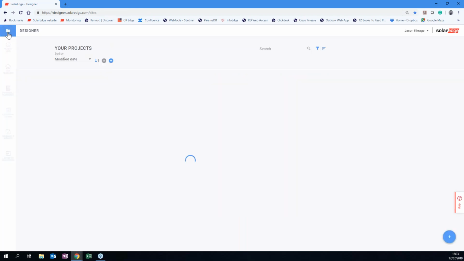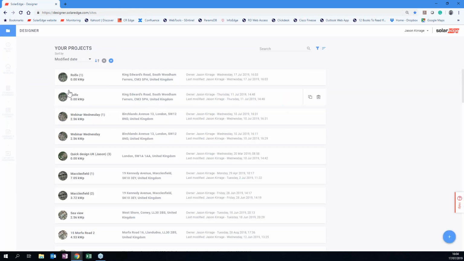So we'll just go back to where we were. And now we've got Rolf and Rolf number 1. So we've got two designs exactly the same. The reason for this is if the person you were doing the design for wanted some changes, rather than have to redo the whole building, put all the panels on, all the inverters and all the stringing, all you need to do is create a new site and you can add, remove, or anything you want, whatever you need to do.